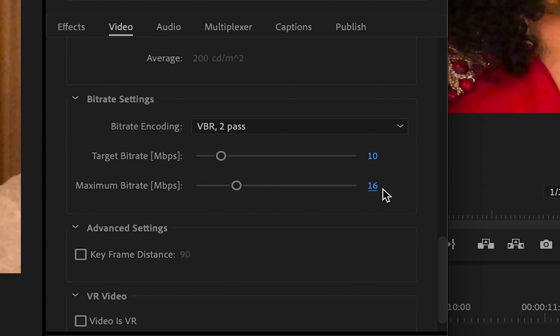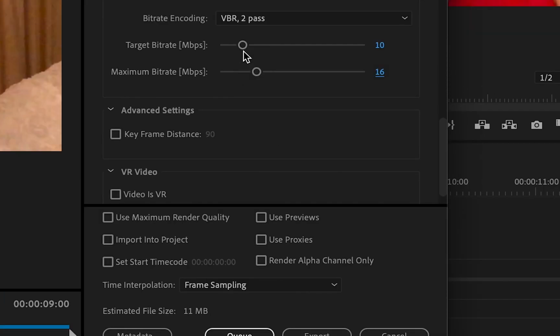This will translate to file size. If you have a very low target bit rate, the file size will go down. We can see estimated file size 5 megabytes, versus if I have it here, it's 19 megabytes. In this scenario, the target bit rate will be 10, and on the most complicated frame, it will go up to 16, but probably on very simple frames, it could go much lower. But on average, it will stay right at 10.